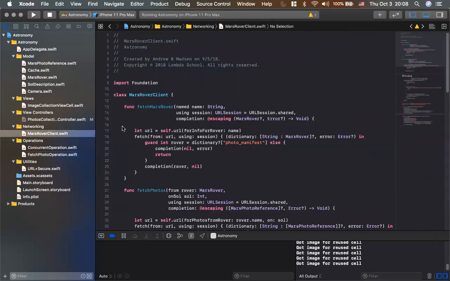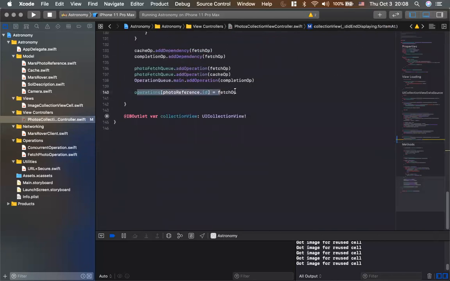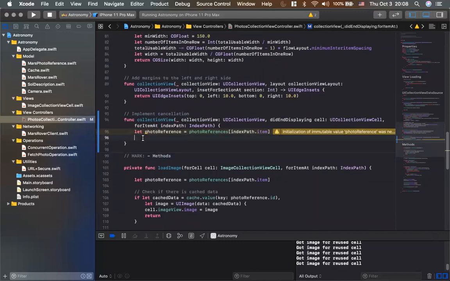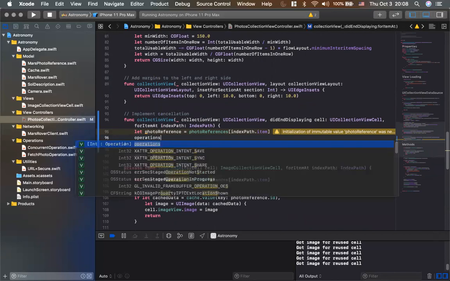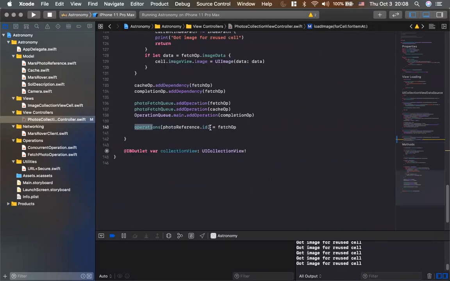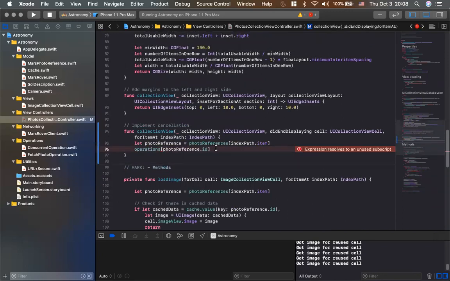What's happening here is we go back to, and this is where it's going to come in handy that we added this operations thing. It's going to come back to be useful. We're just going to say operations and then photoReference.id, because if it canceled down here, we saved it into our operations. I think it's optional. Yeah, so all of our operations have the cancel property attributed to them.